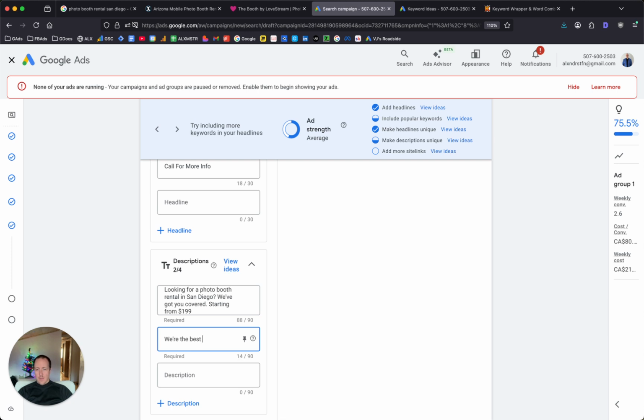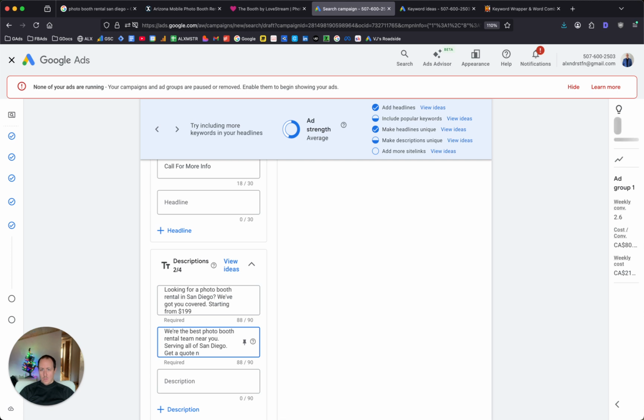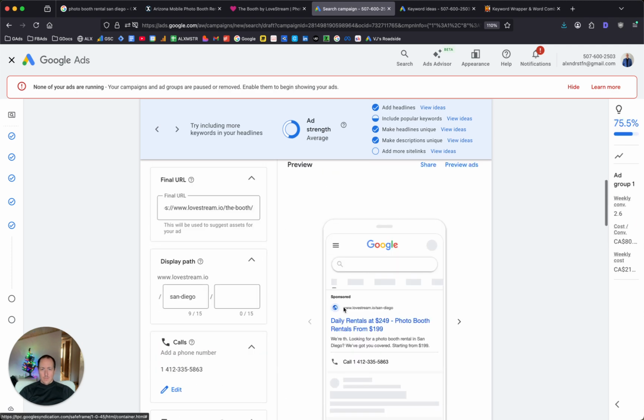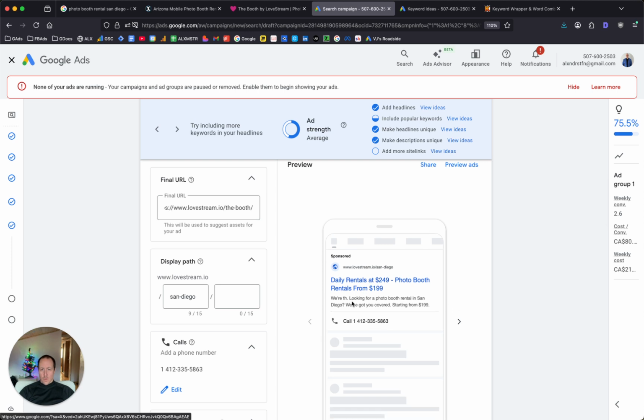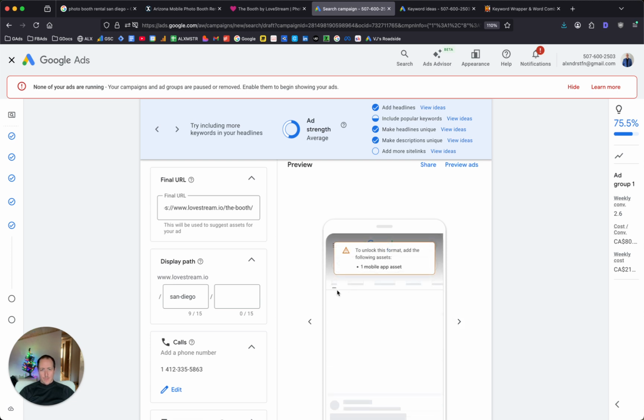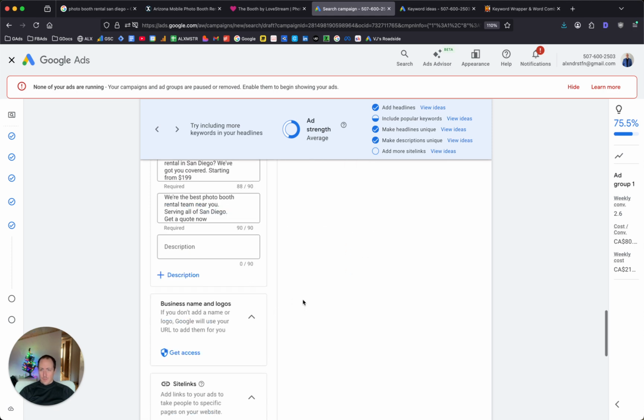We're the best photo booth rental team near you, right? Serving all of San Diego. Get a quote now. There you go. Really good. This ad. This one doesn't look that great, but Google wouldn't show that. Google also won't show that. Yeah, there you go. That's pretty cool.